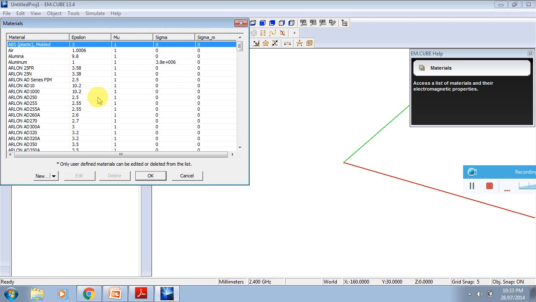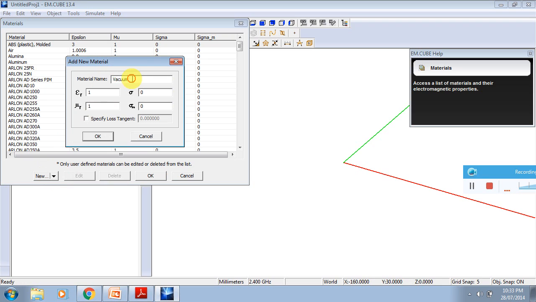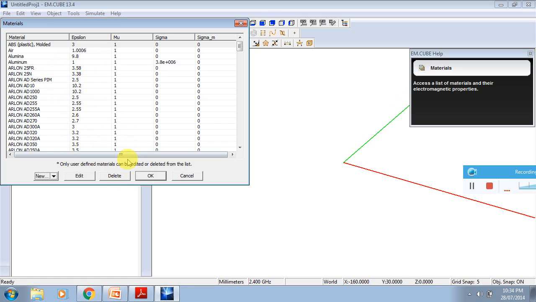Here you have to add the substrate material, substrate epsilon, substrate mu, and now I am showing how to add the substrate. Press new, create new material. Here I am entering the new material name. I am entering FR4 underscore Akademika. I am entering the epsilon r value as 4.2. Specify the loss tangent as 0.09. Then I am pressing OK. Then after that OK.